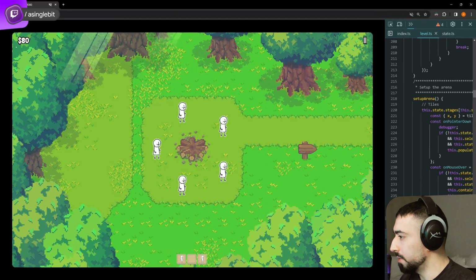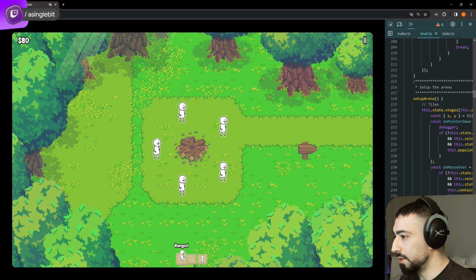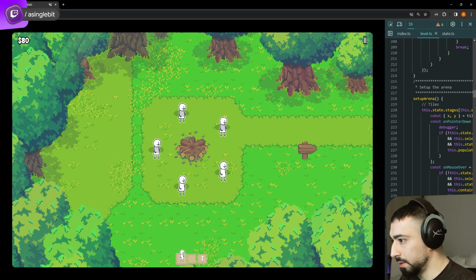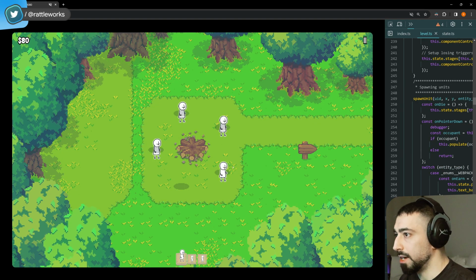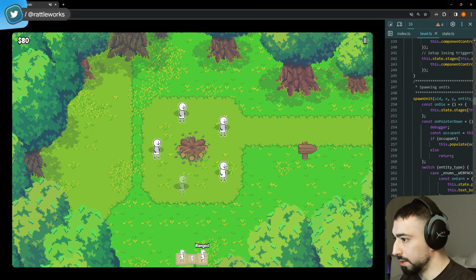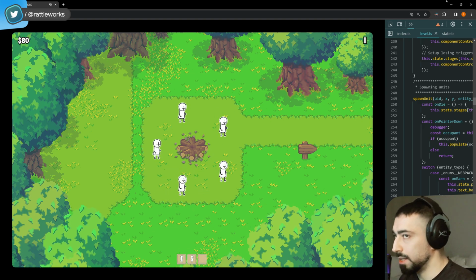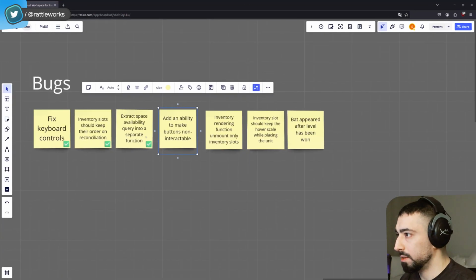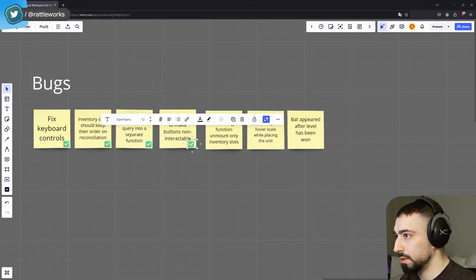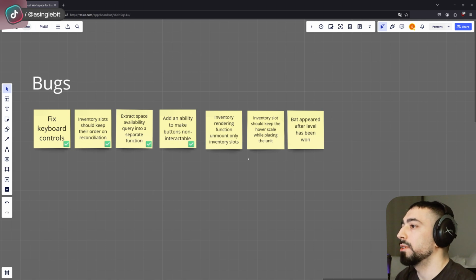Because now there is a difference between interactable and non-interactable buttons, because the non-interactable buttons don't stay in the focused state. Exactly. So we fixed that as well. Let's see what else. Inventory rendering function, unmount only inventories. Well, yeah, this is a good one.